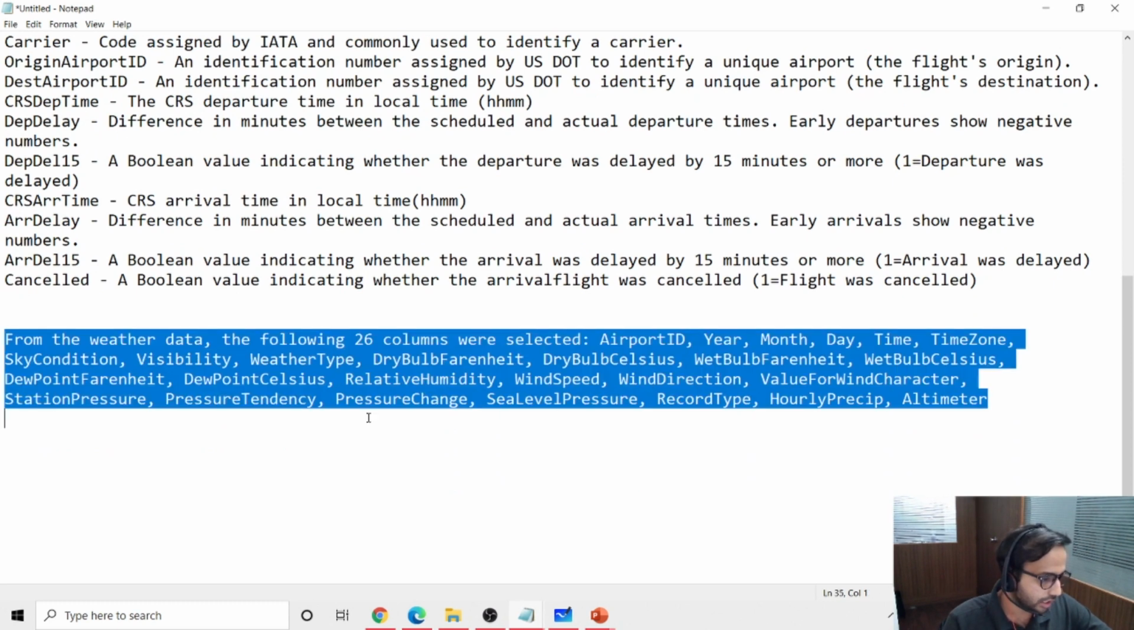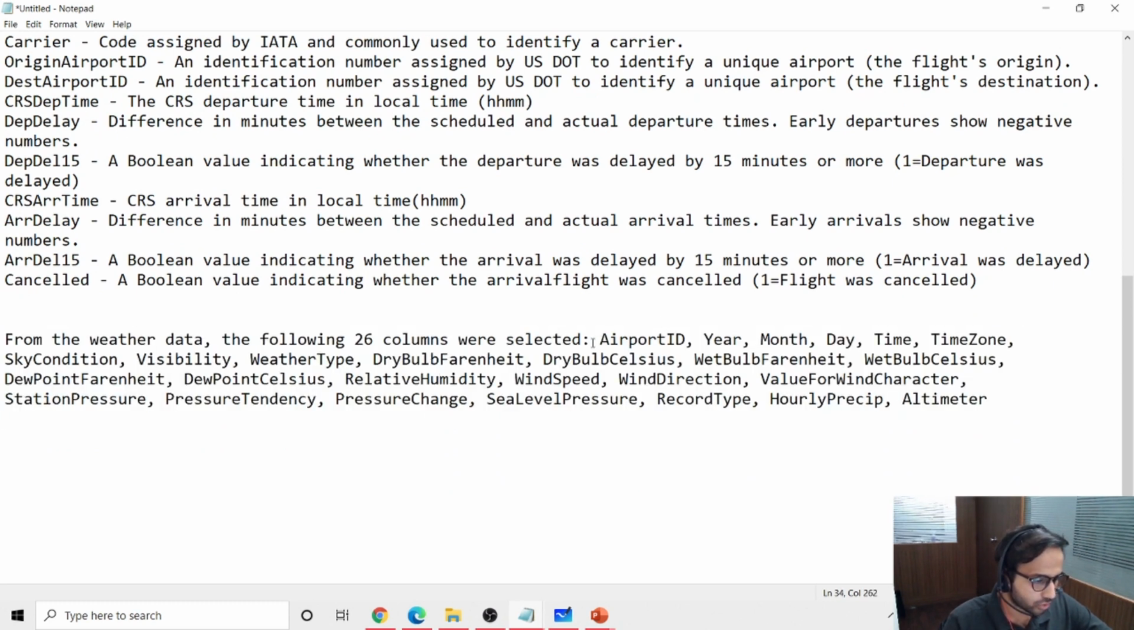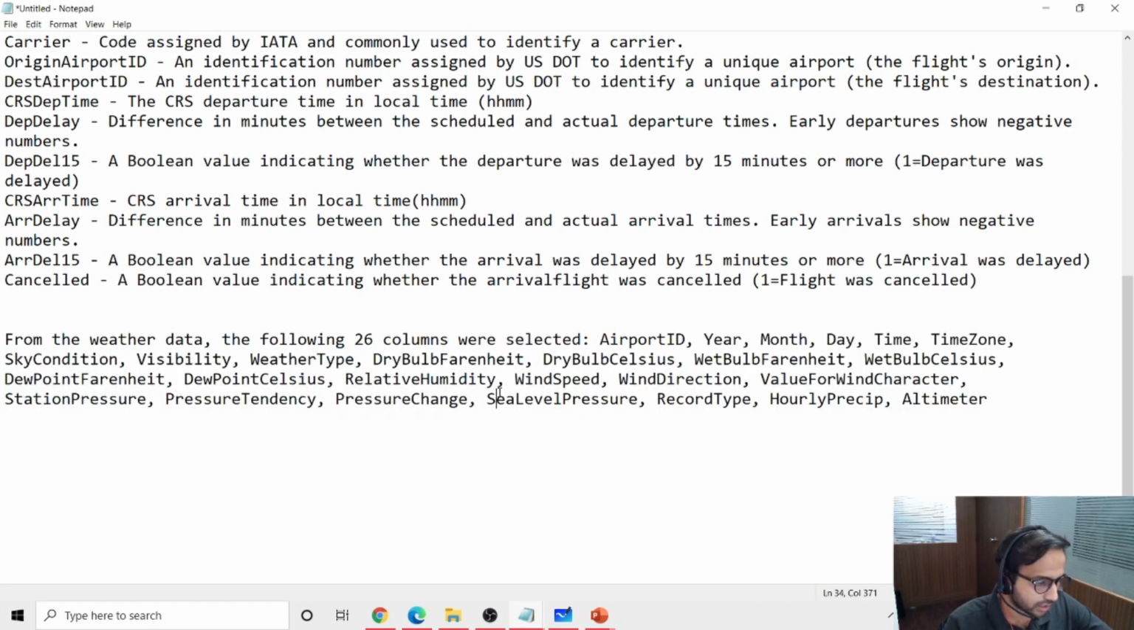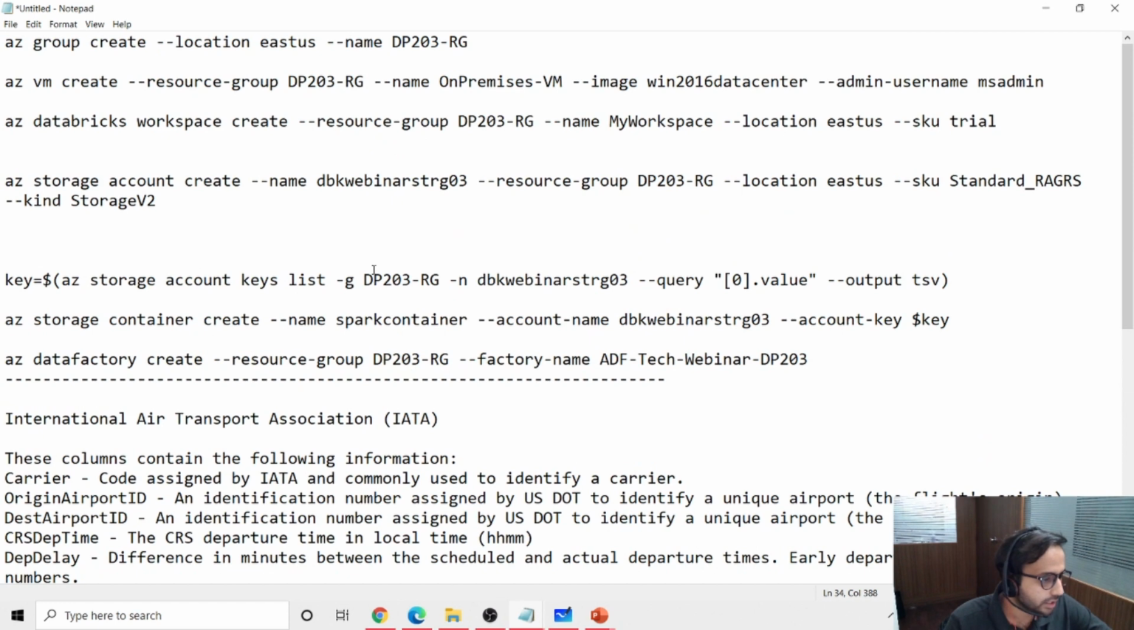And from the weather data, this is the JSON file which I was showing you before. There are multiple attributes there: Airport ID, year, month, date, time zone, sky condition, visibility, weather type, and dry bulb Fahrenheit, and so forth. This basically means the temperature of the air, so dry air temperature, wet air temperature, and so on. Then wind character and record type, sea level, precipitation, pressure changes, pressure tendencies, station pressure, and so forth. So this is the data which we are dealing with.